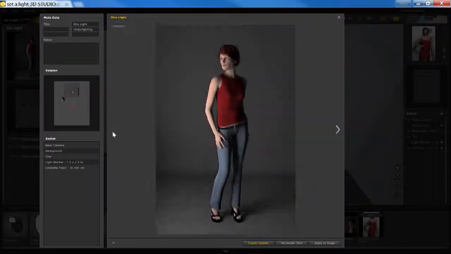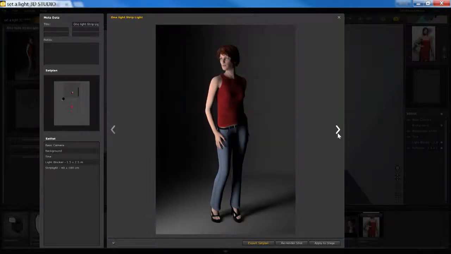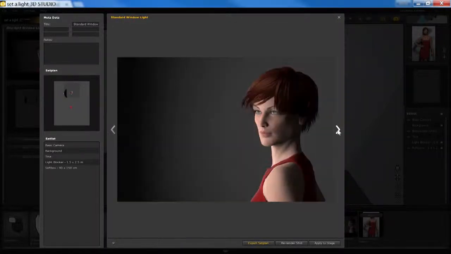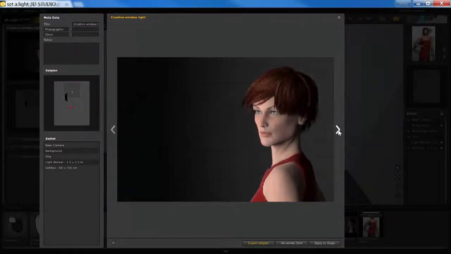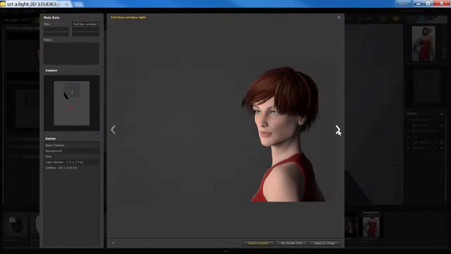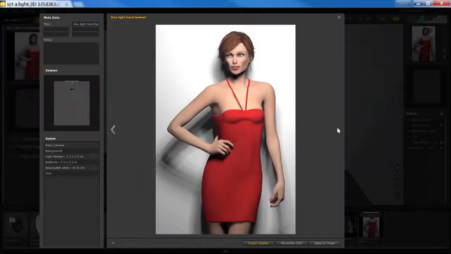So let's just go back and review all the one light techniques we did. This was the underlighting technique, very dramatic. We switched to a strip box, again a lot of drama, but the lighting was even from top to bottom. Then we had our standard window light with a large softbox. Then we moved it forward, got a bit more wrap, and then we moved it around even more and got more light onto the background. And then we finished off with a simple one light hard fashion shot.